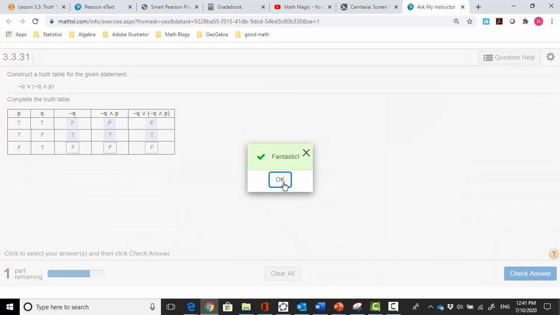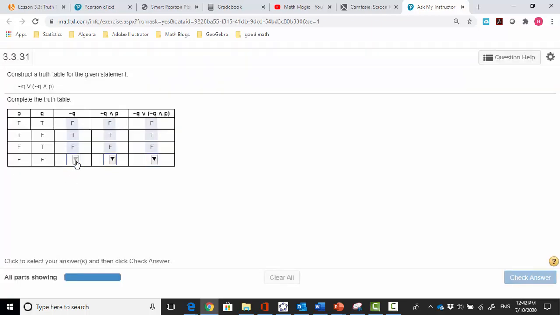And check that, yes. And the last one, so Q is false, and the negation of Q will be true. And for the and statement, you have true and false, so for the and, it should be false. And the last piece here, the negation of Q, remember, is true, but this is false. So the or statement should be true. Now you're done.